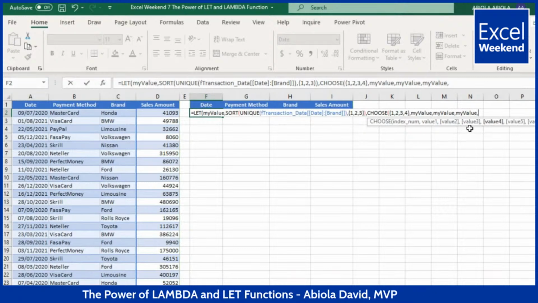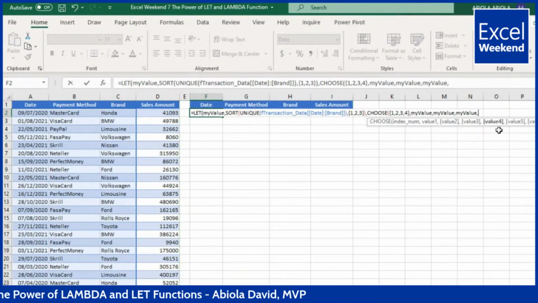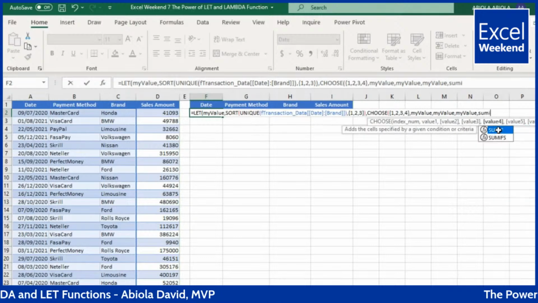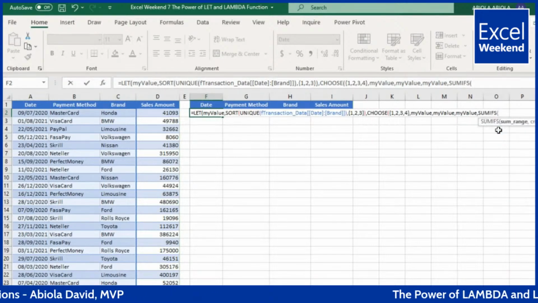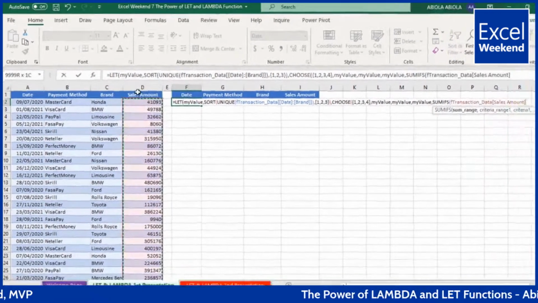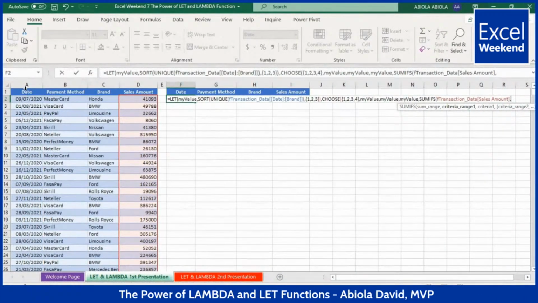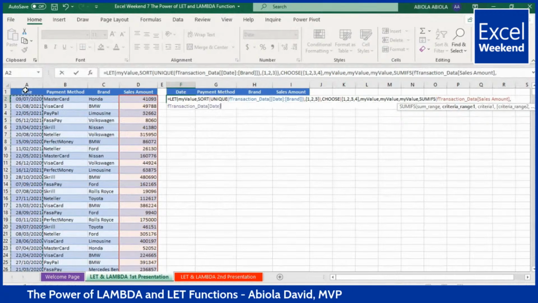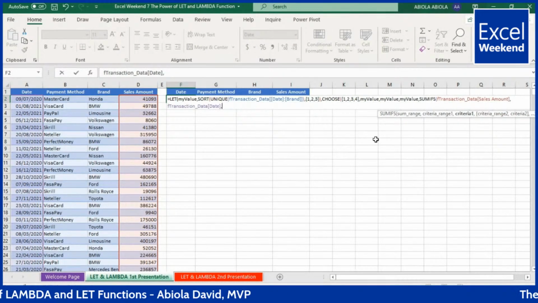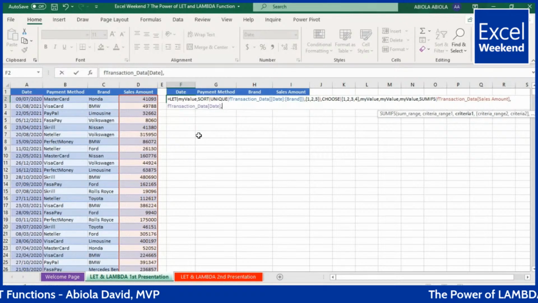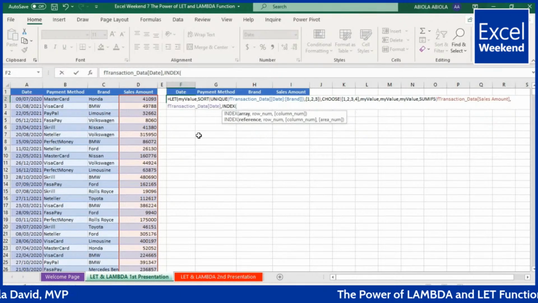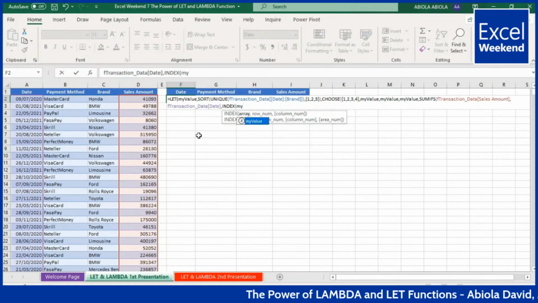Now, in the value four, I'm going to throw in the SUMIFS function. So SUMIFS. Now, the sum range is going to be our sales amount, comma, and the criteria range one is going to be our many-sided order date in column A, comma, and for the criteria one, I need to throw in the INDEX function to give me my value.